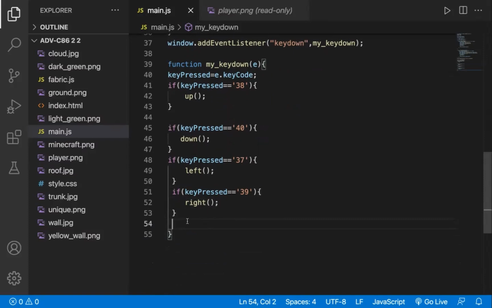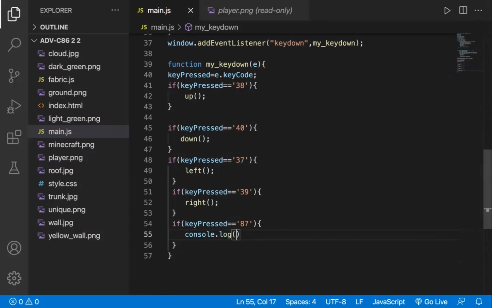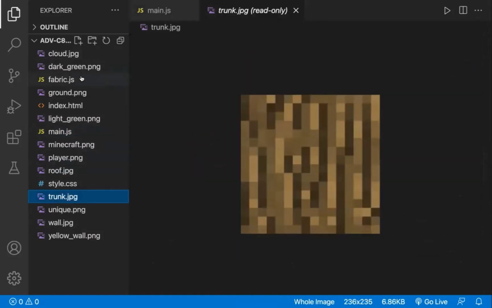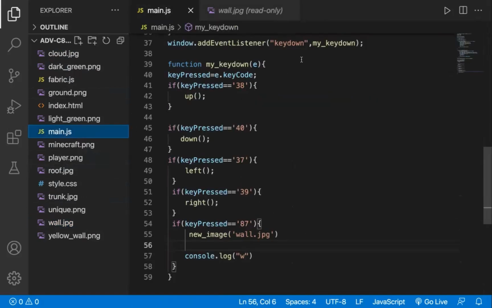For example, let's say keyPressed is 87, that means which button are you pressing? You're pressing W. I'll just write this in console.log: you're pressing W. It will show you on the console screen. But what happens with this is that a new image which you have made will come, which is a wall image. Because W means wall, a wall picture will come. It is wall.jpg. If you see the left side, I have all the pictures coming over here. It's a trunk picture. This is my dark green. This is cloud. This is wall PNG. Understood? So with that only I'm using it.